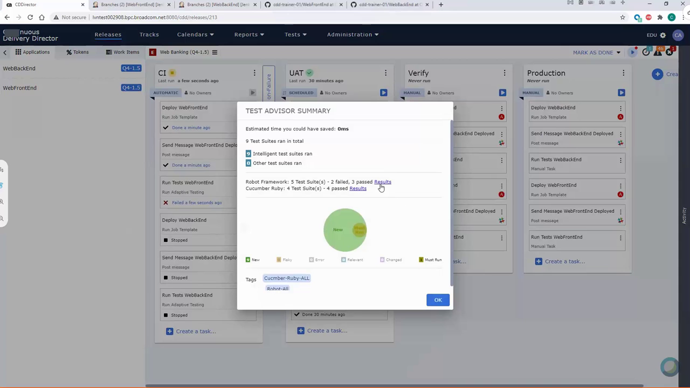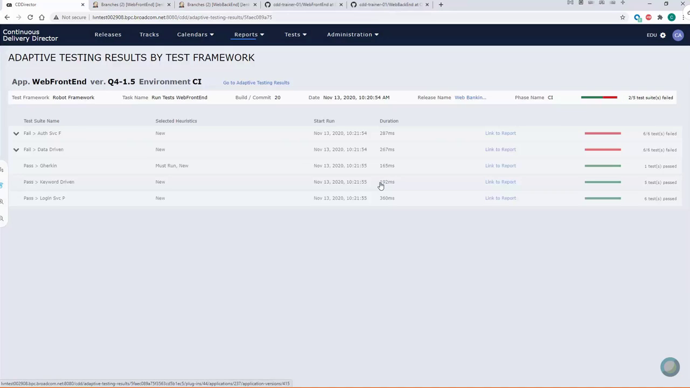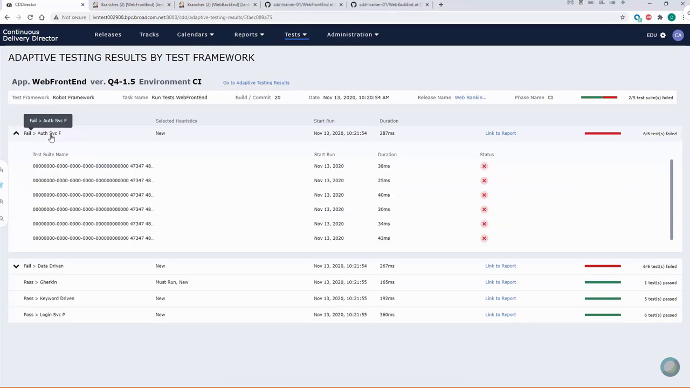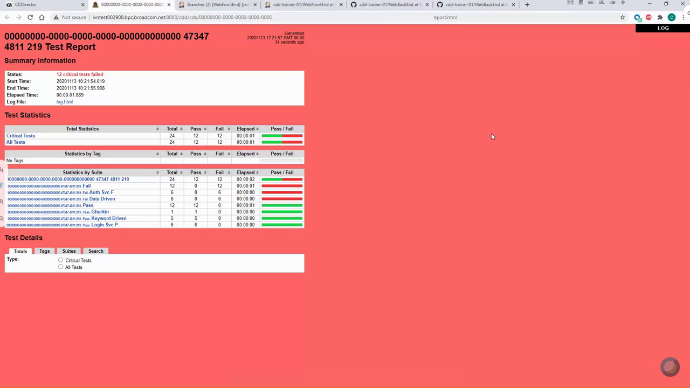To see additional details, we can click Results, and the results page shows which test passed and which test failed. We can also expand the failed test to see additional details, and for even more information, we can click Link to Report. And this opens the robot reports to show the specific failure information. Let's go ahead and close that and go back to our phase.